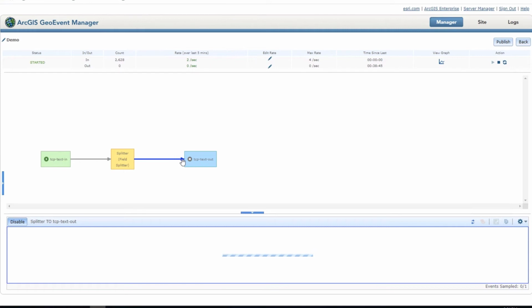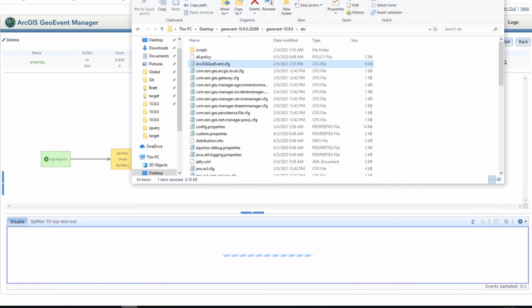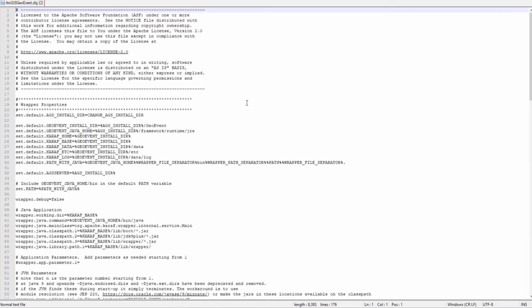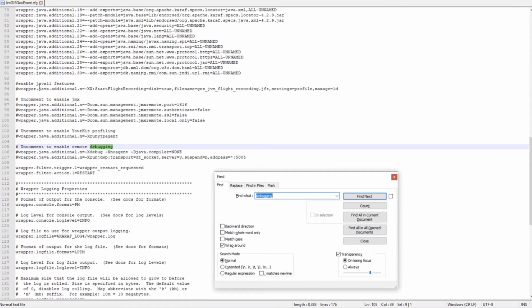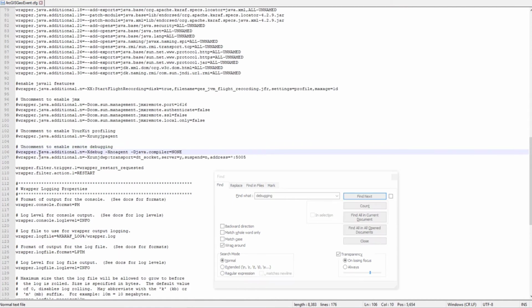In order to do this, we need to navigate to the etc folder and open up the GeoEvent configuration file. Let's go ahead and search debugging, and we will see that we have to uncomment these lines to enable remote debugging. If you remember correctly, we also have to continue the numbering scheme. Here we have 30, so we're going to add 31 and 32.